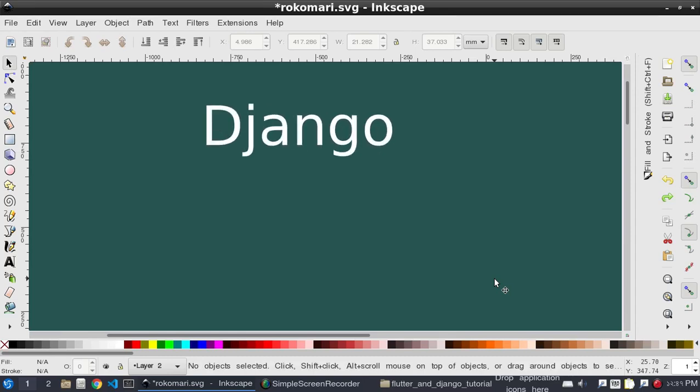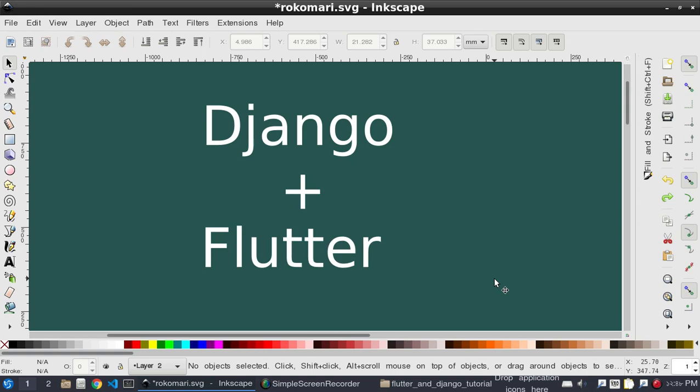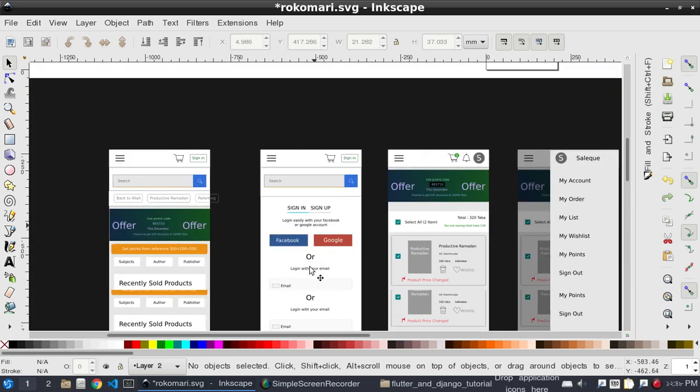In this tutorial, we will build a full e-commerce app with Django and Flutter. With these two frameworks, we will use Django as the backend and Flutter as the front end. And we will build a full e-commerce app. Here is our e-commerce app.